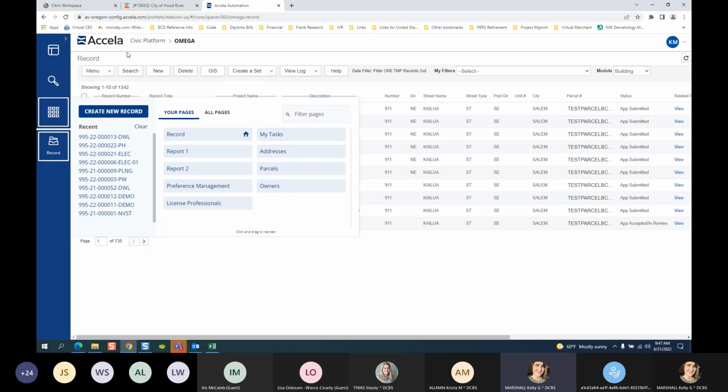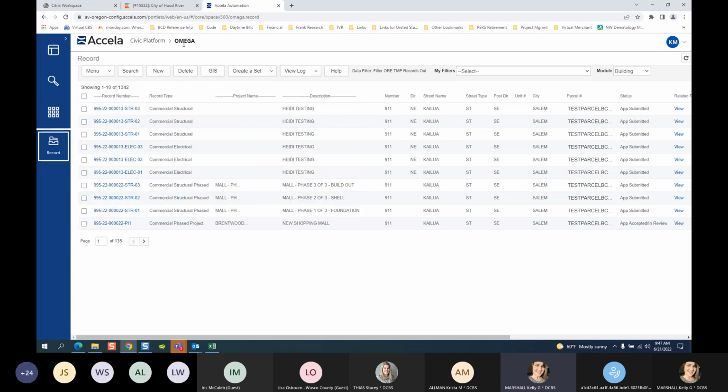Today, I'm in a different environment called configuration or config, and I'm just going to use this fake city called Omega. This is our development environment. So no worries about that. That's just a shift in where we're going to be doing things today, but no impact to you.